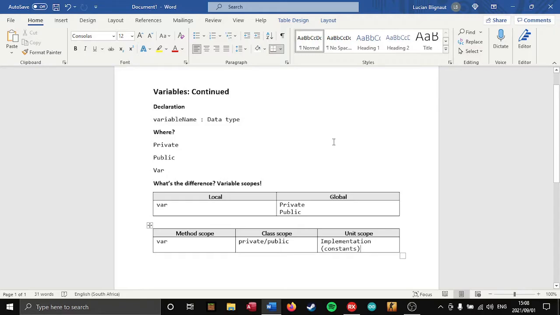So just a quick review of how you declare a variable. You give the variable a name, and this can be anything as long as it doesn't have a space in. Then that is followed by a colon, which is followed by the data type. And we learned lots and lots of data types in the previous video.